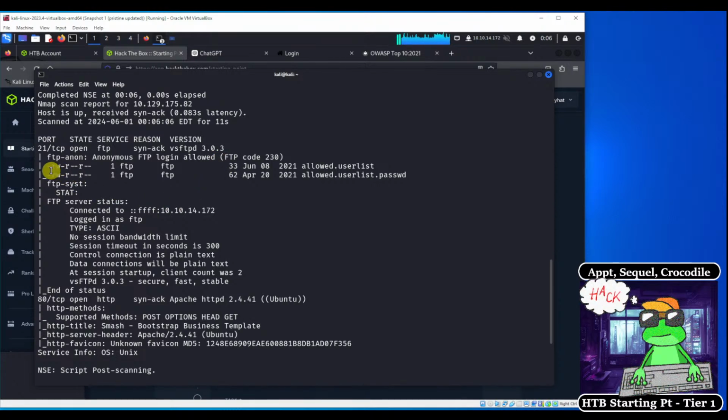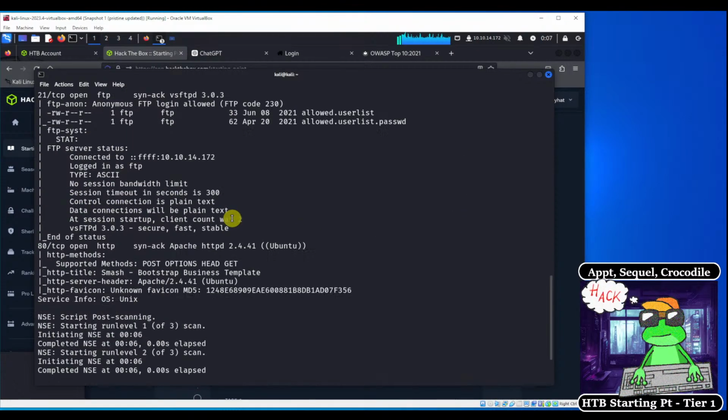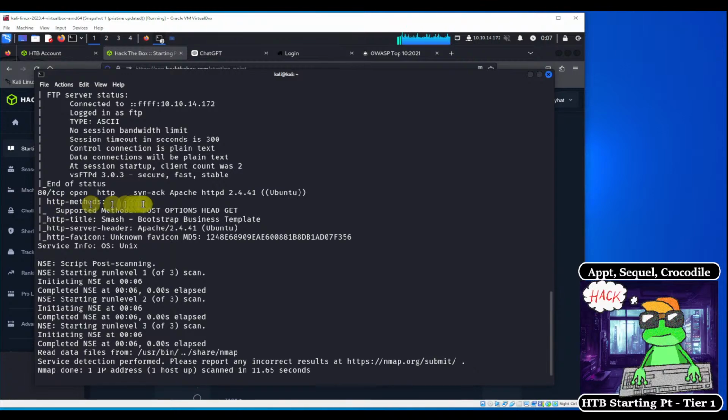And according to the scripts that we ran on it, there's anonymous FTP login allowed on this particular server, and it also got us the list of files that are available via FTP over here. So allowed.userlist and allowed.userlist.passwd. Okay, so this is a big thing. That's great.